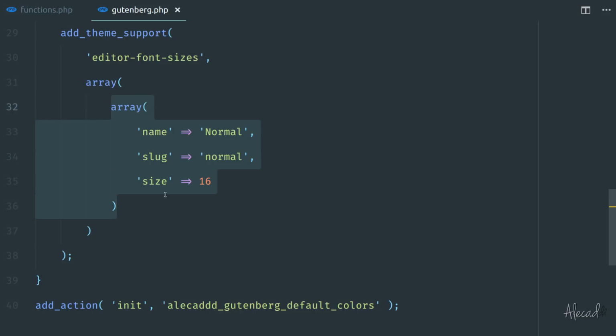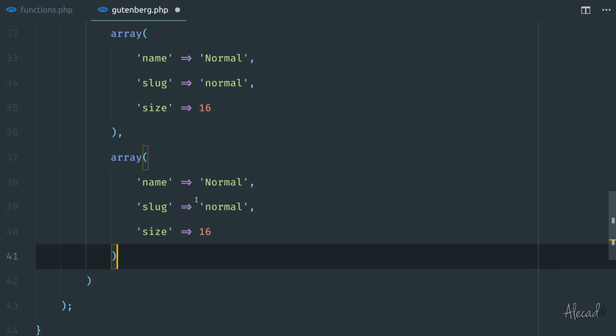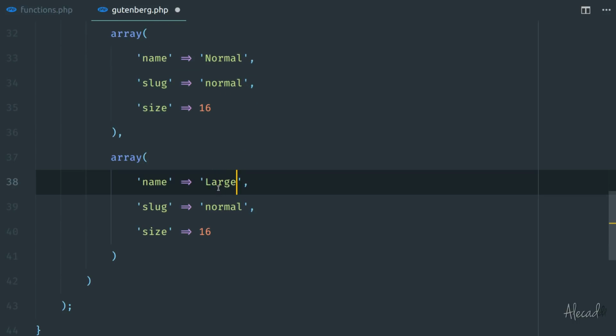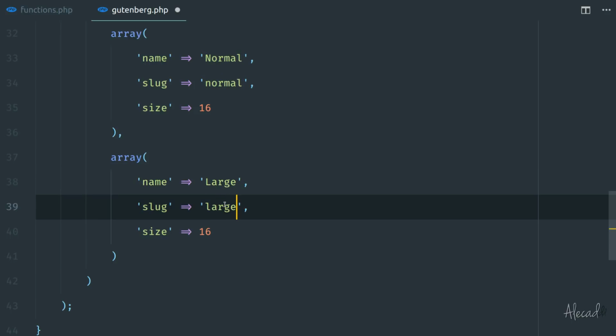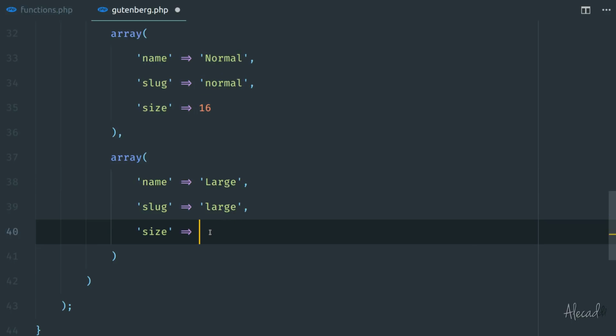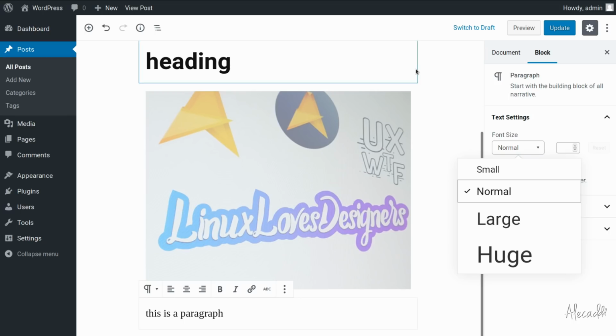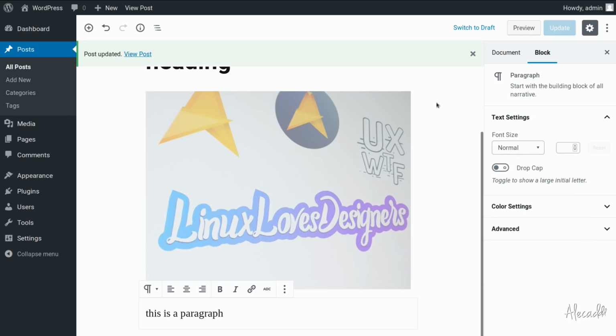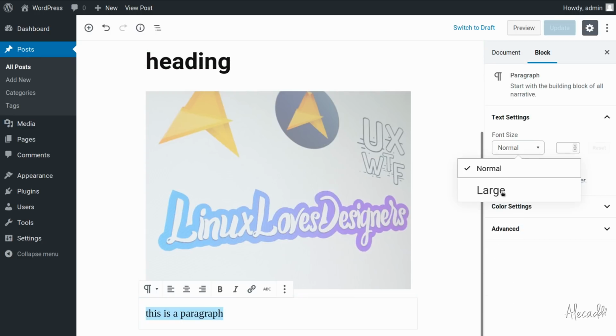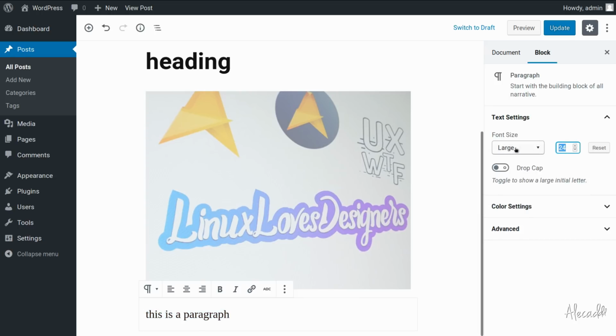And then we can duplicate this to have the large variation. So large and size, let's go 24, something like that. Perfect. So now that we did that, if we open once again our post editor and we refresh, now if we select our paragraph, we have font size only normal and large. And as you can see here, when we select one, we have the value that we specified.